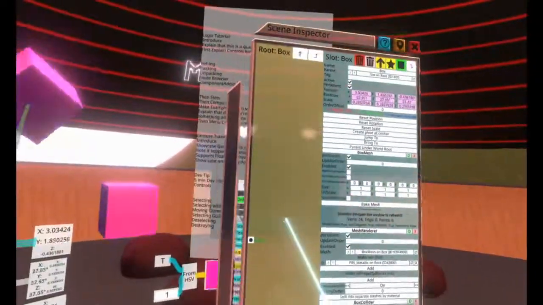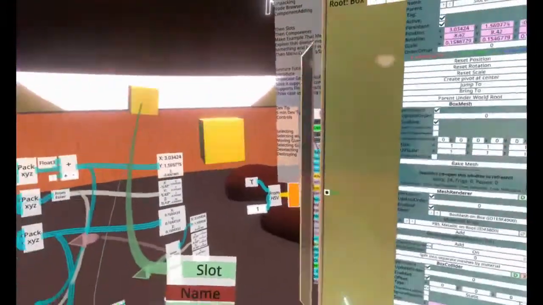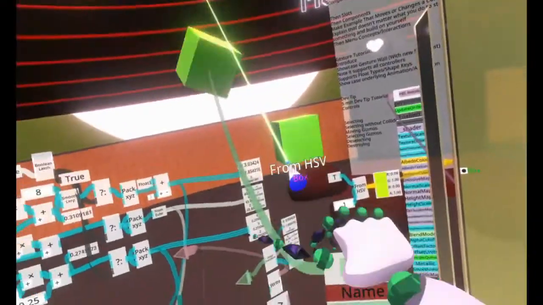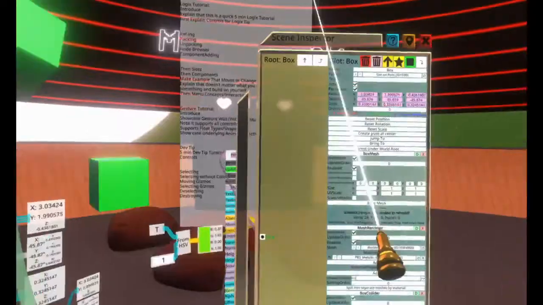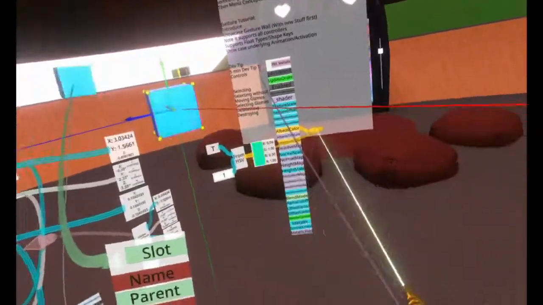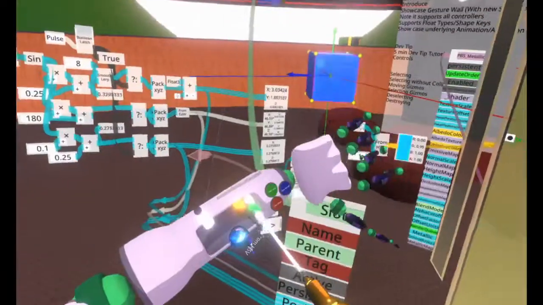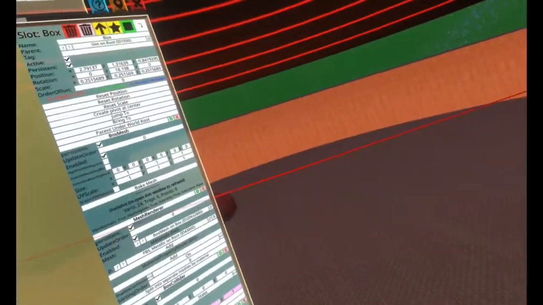So, next thing on the topic of things is how to pack and unpack your Logix. So, right now, that box is selected, right? We're not going to pack into that box, because if I pack into that box, that Logix is going to go all over the place, and you're not going to have fun looking at it. Because then it's going to be like, oh, there's a bunch of stuff flying everywhere.